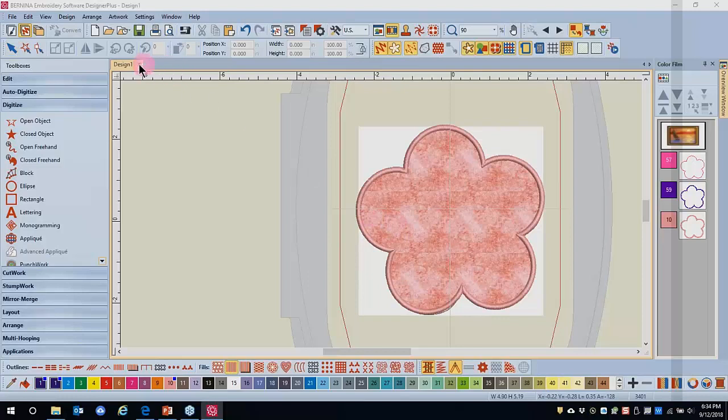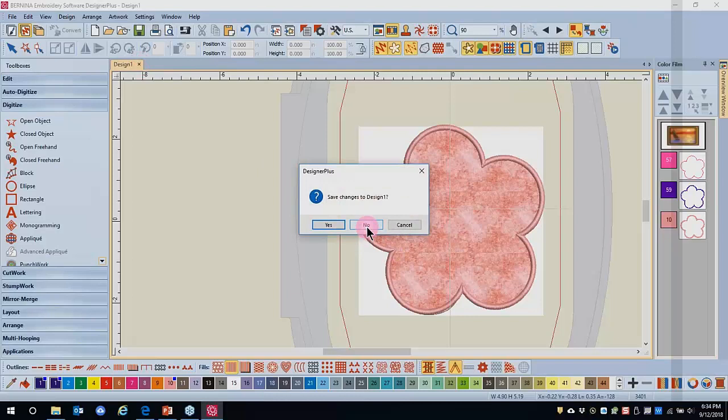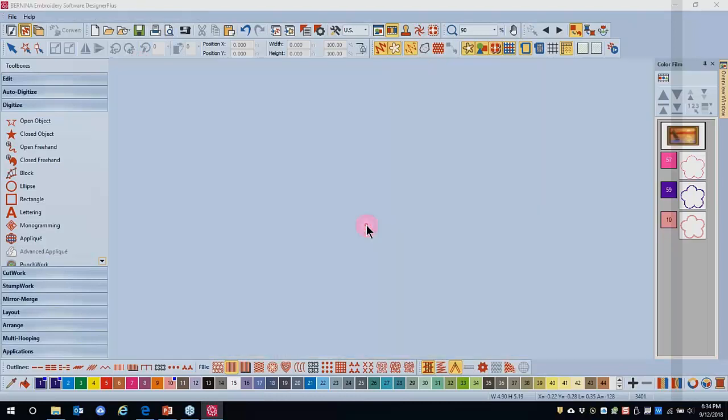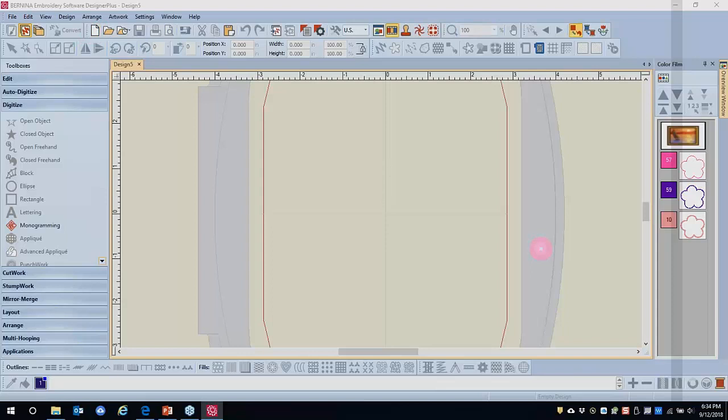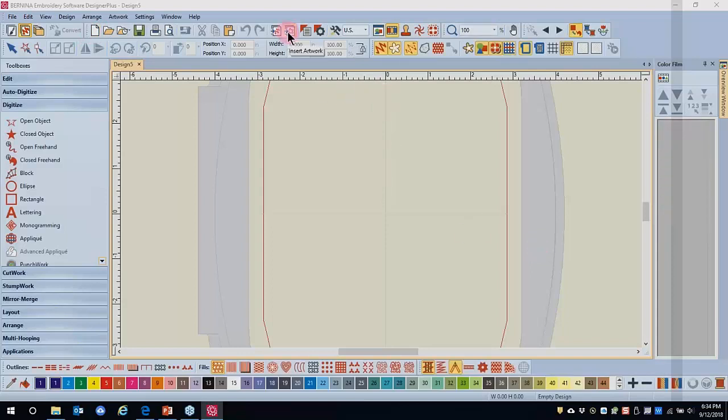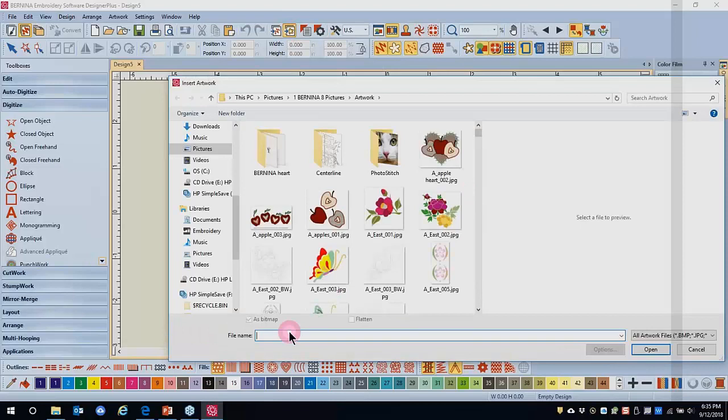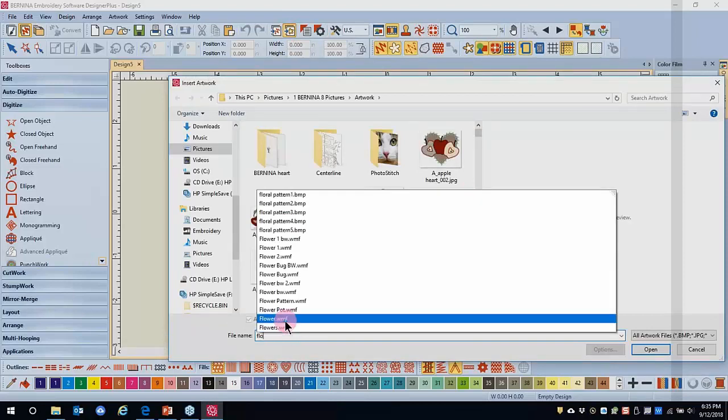Now when I close down my basic applique, I do not want to save the changes because I don't want that applique design broken apart. The next thing we're going to do is use that same flower and remove applique overlaps and make a little bit more complicated design with this. So I'm going to go back to Insert Artwork and select that same flower.